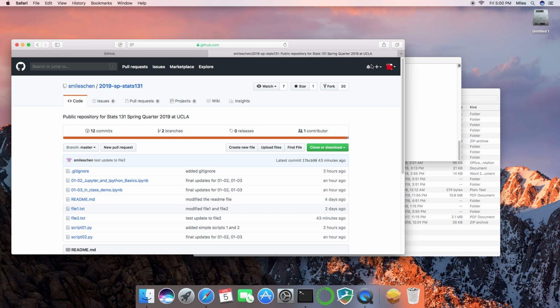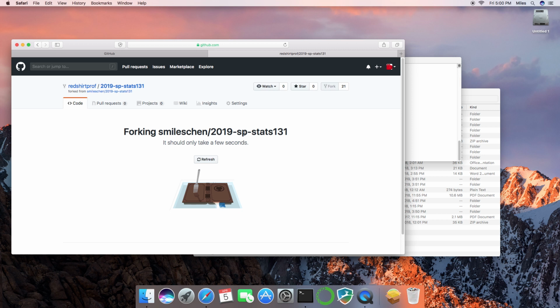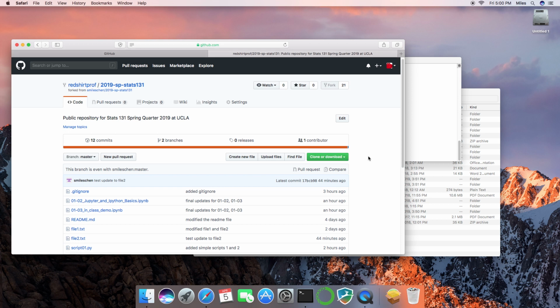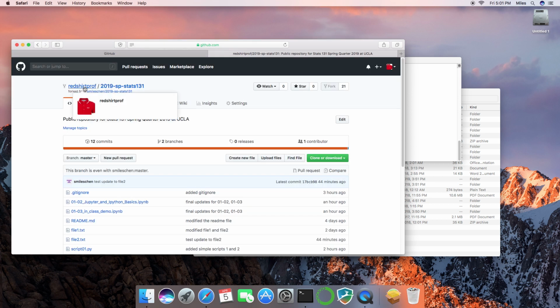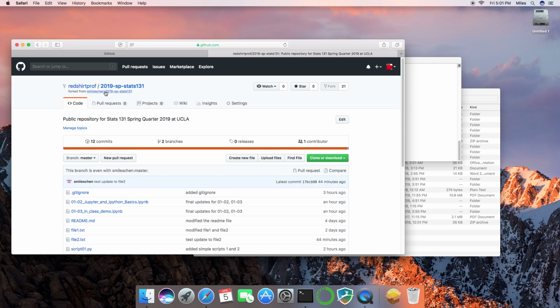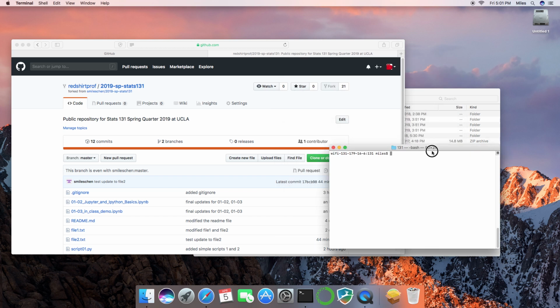In order to do this, while you are logged in on your account, you're going to click fork. You'll get a message that says GitHub is forking. It should only take a few seconds, and now it has created the fork. This is in your account. You can see it says it's been forked from Smiles Chen 2019 Spring Stats 131. So that's great.